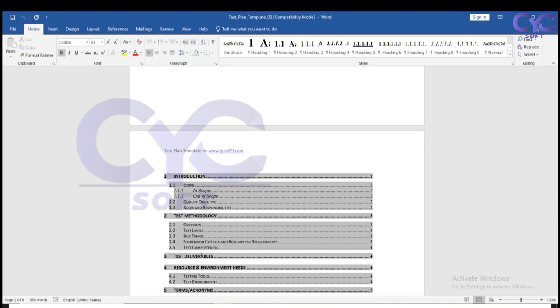It consists of all the detailed description of what we are going to do in the testing. What we are going to do in the testing is nothing but the test plan.